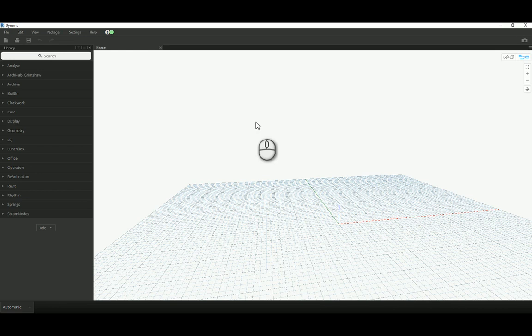Okay, so I am also going to presume that you know a little bit about Dynamo. I'm not going to be going through things in a lot of detail. I'm just going to give a very basic description of what's happening and what I'm doing. So I'm going to start off by creating a list of numbers first of all.